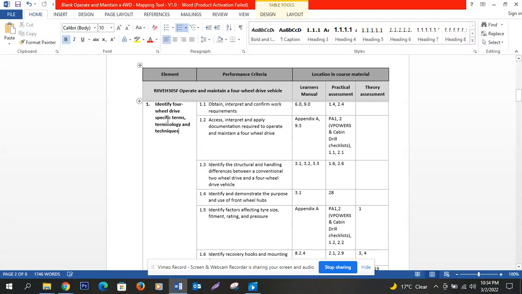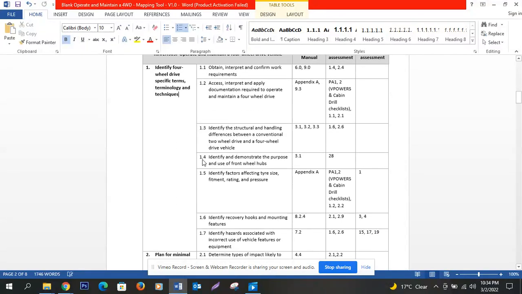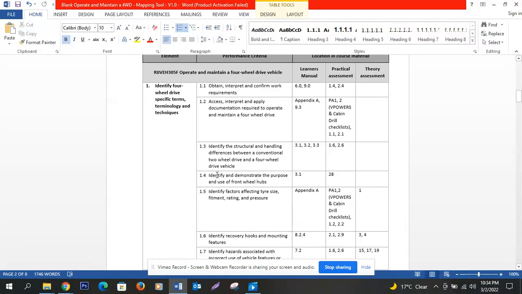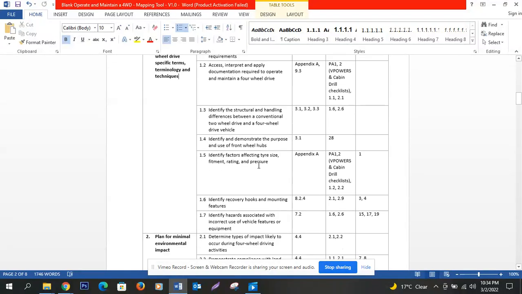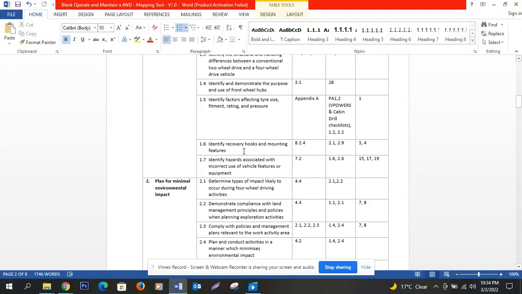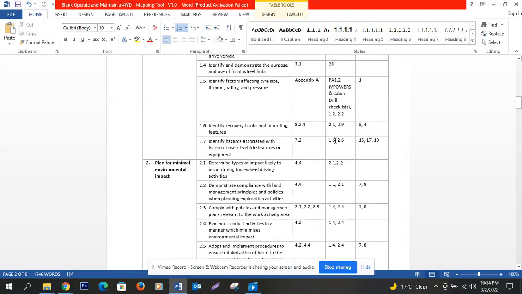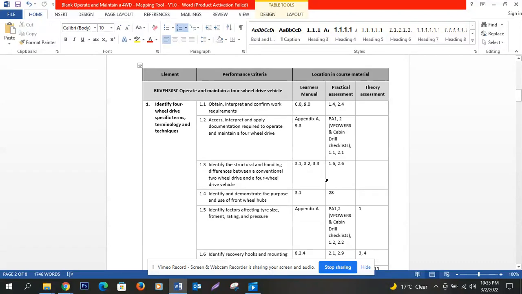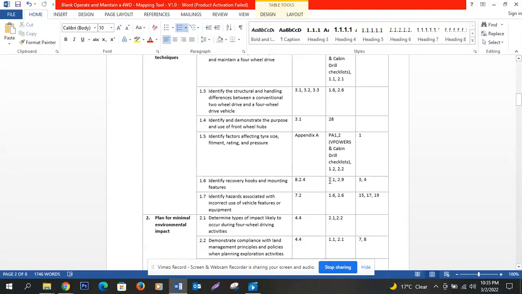So in this one, say this is the element, and the element is asking, for example, 1.4, and it says, identify and demonstrate the purpose and use of the front wheel hubs. Or say, for example, I come down and here it says, identify recovery hooks and mounting features. So for example, 1.6. What I've done is I have actually gone onto the practical, and then my observation list, which I'm going to explain to you how to write. So 2.1 and 2.9, that means my practical number 2 would have my observations.